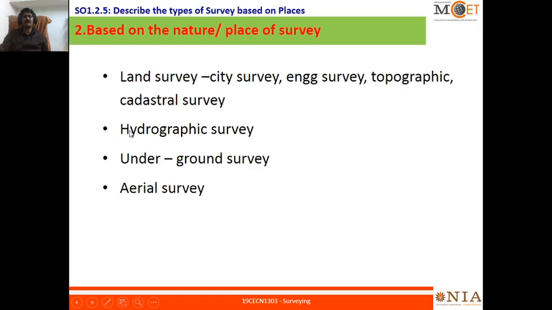So where we are doing: for example, land survey means city survey, engineering survey, topography, cadastral, these are all purposes, but where we are doing is on the land. To determine the mineral ores under the water, mineral ore surveying is the purpose, but where we are doing is hydrographic. So this is based on the nature of the place.